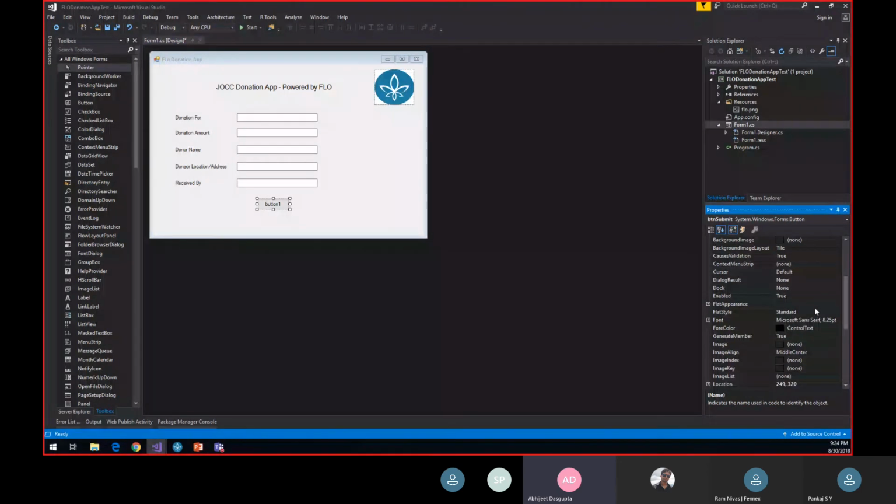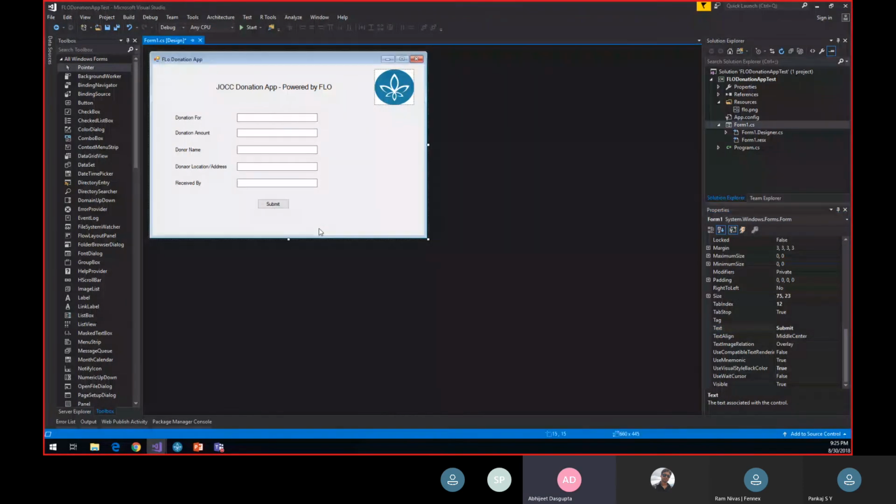So we'll just scroll down in the properties bar and see the text says button1. So we'll be renaming it to submit. So let's just say it submit. So we have this particular UI created, and we can now start with the coding process. I'll just click Control S to save this at this point of time.